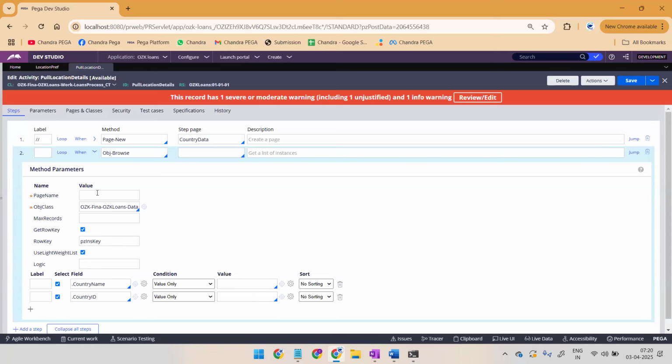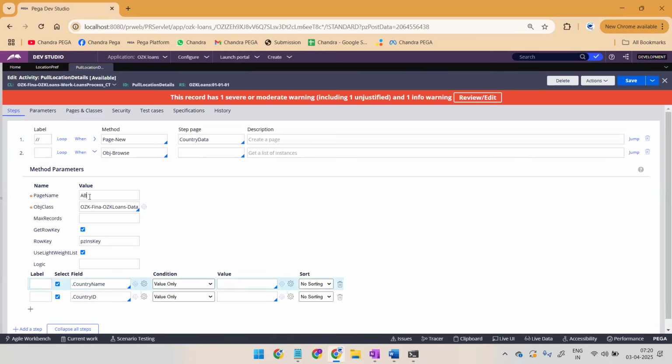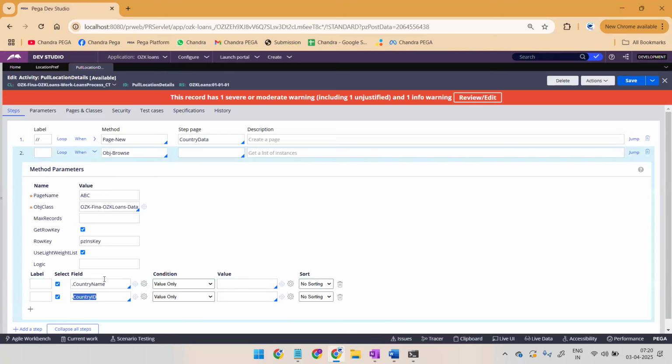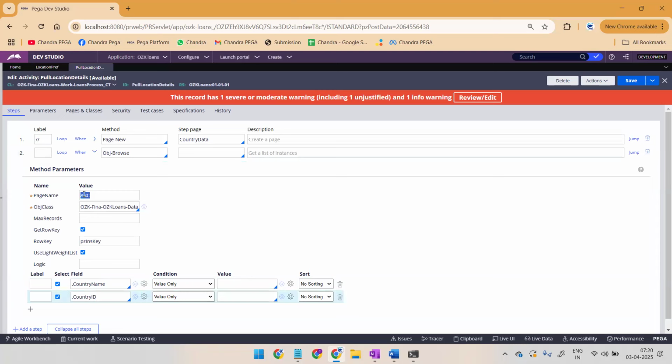Fine. And after expanding, it is asking for one more mandatory thing called page name. So maybe if I define ABC as the page, what do you mean by this? The system has to run one SQL query with respect to the table, pulling out the respective columns and maintain the data onto this ABC page, right? That is what we're expecting. So it is very clear OBJ-Browse has the capacity to create its own page, need not go for Page-New again. That is what basic sense should be.